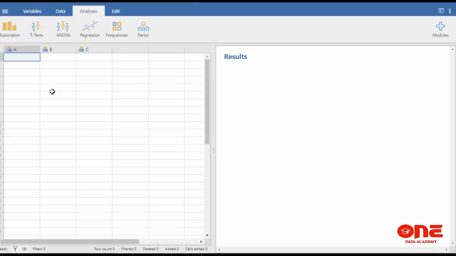In this tutorial, I will be taking you through how to perform descriptive statistics and inferential statistics. But before that, I'm going to explain this interface because it's very important before we start doing anything at all. So this is the Jamovi interface.